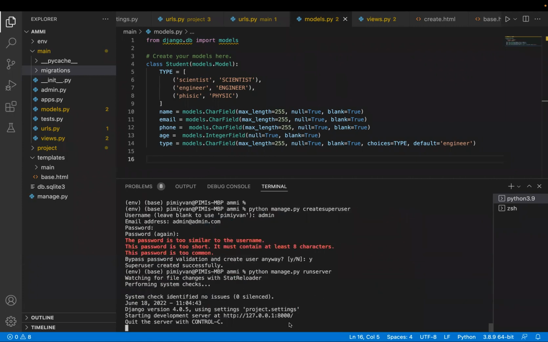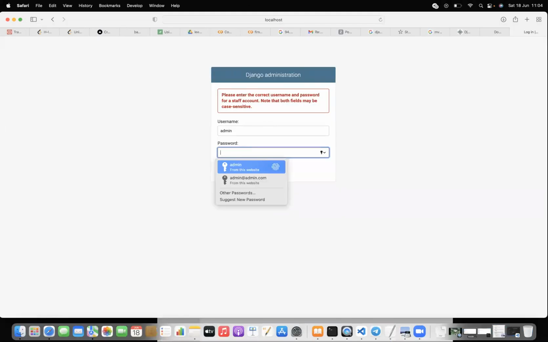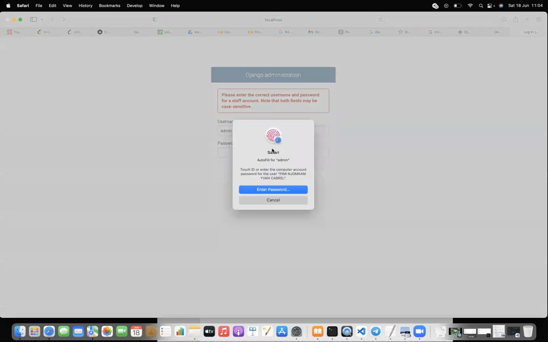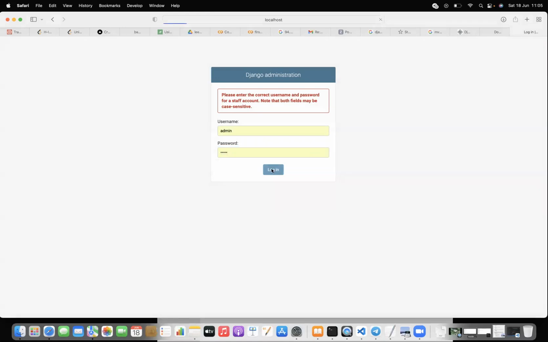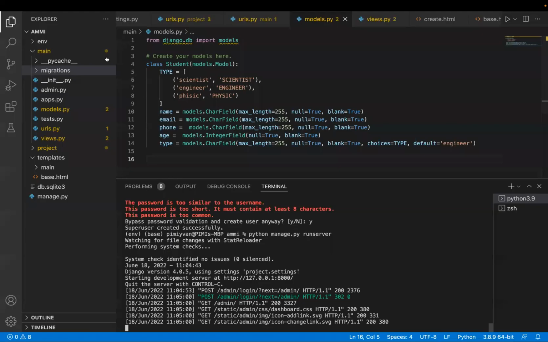When you create a superuser, you have a user which can access the dashboard. I just use admin. As you can see, the Django administration already registers two models, user and group. I can also register my new application.